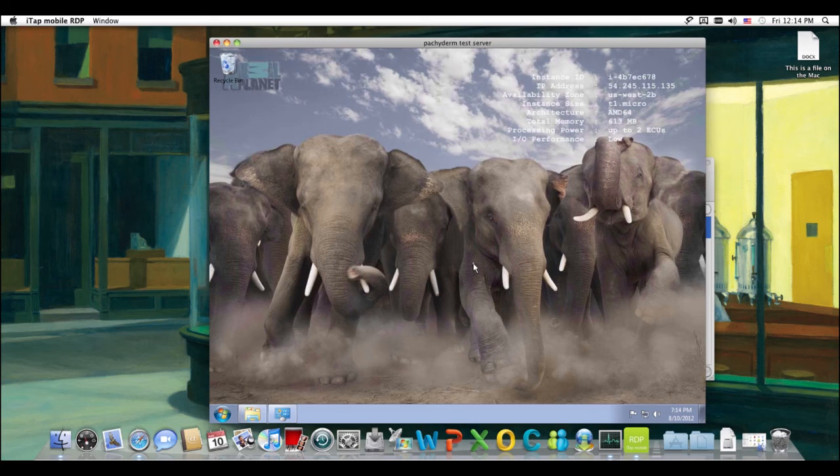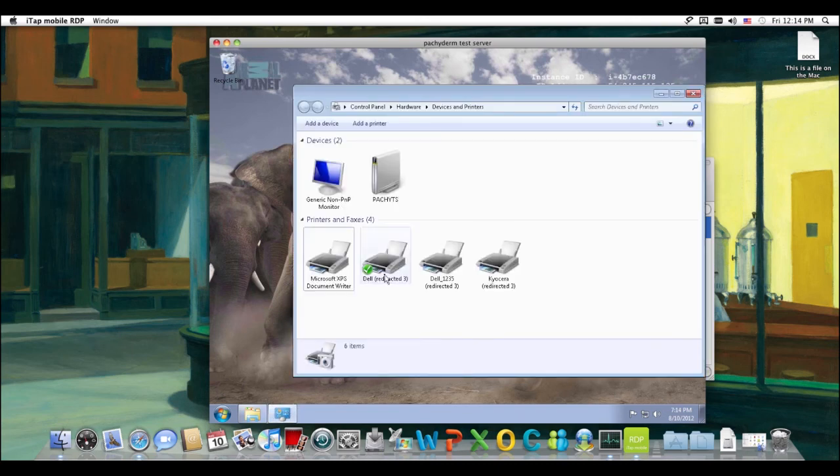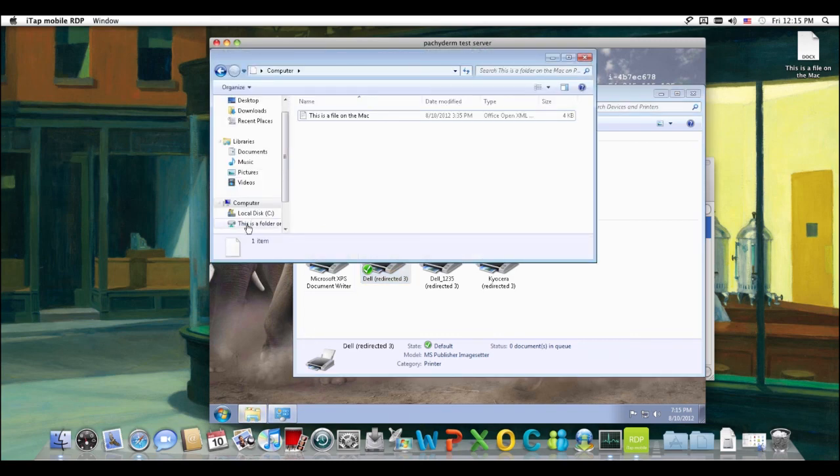iTap also has the features you expect from an RDP client. For instance, printer redirection. That allows you to print from the remote computer to a local printer. And folder redirection, which allows you to shuffle files from your local computer to the remote one and vice versa. iTap's Mac client blows Microsoft's own client out of the water. The only downside is its price. It's $25 on the Mac App Store, or 20 euros if you buy from the developer, which is why I'm using a free trial version here.